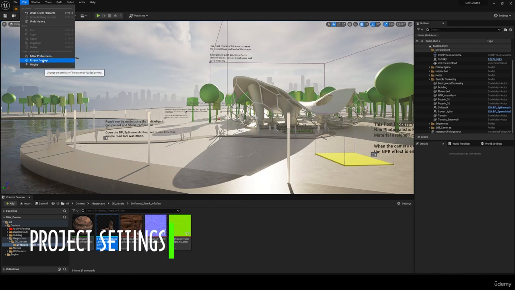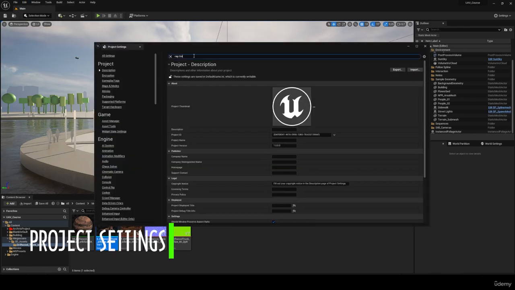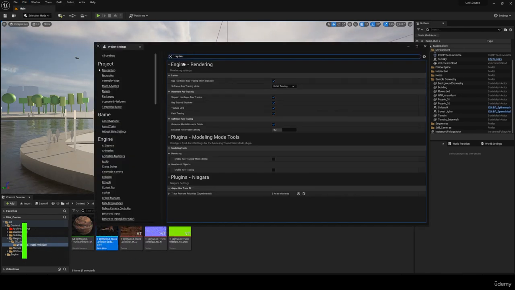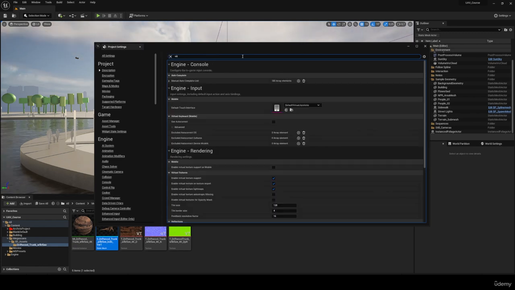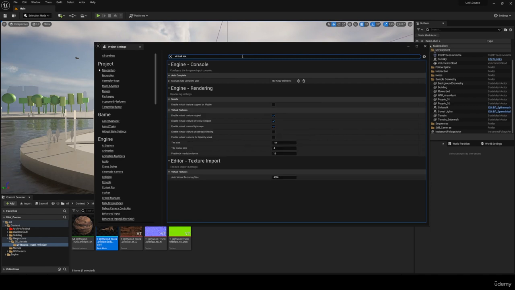Let's move on to the project settings under the Edit tab. Search for Ray Trace to check the boxes. If your graphics card is NVIDIA RTX 2000 series or higher, this technology will be very useful. If your graphics card is not NVIDIA, do not worry. Unreal Engine 5 also comes with Lumen Lighting technology. Besides this setting, search for virtual texture and set the checkboxes as shown here. This feature is useful when your graphics card memory is not sufficient.